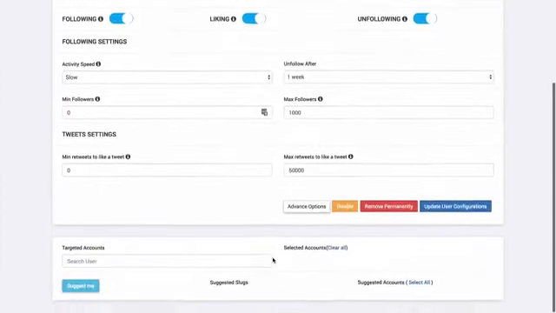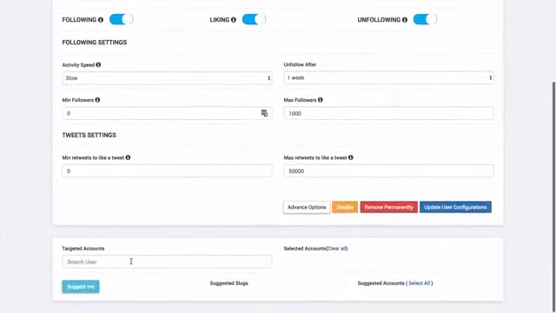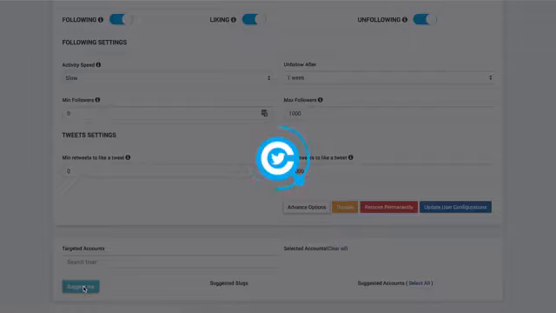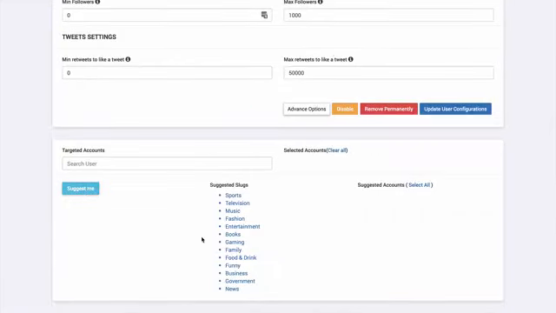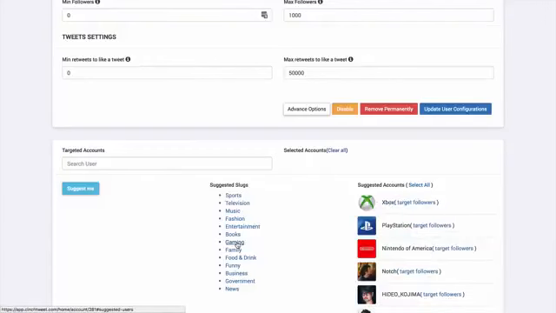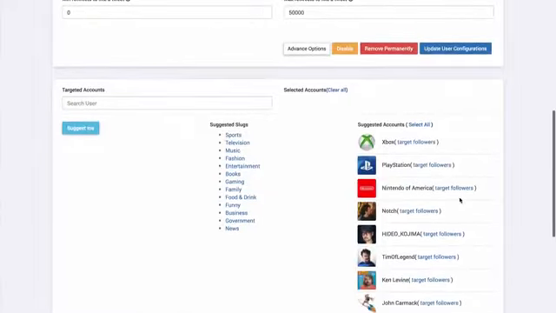Now, the next thing that we need to do, if I scroll down here to the bottom, is we need to target different accounts for their followers. Now, we could simply type in a user here and target them, or we can click on Suggest Me. That's going to bring up some different categories here for us. Let's say that I am in the gaming industry. I'm going to select gaming.